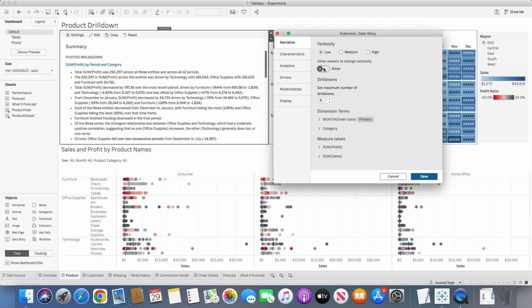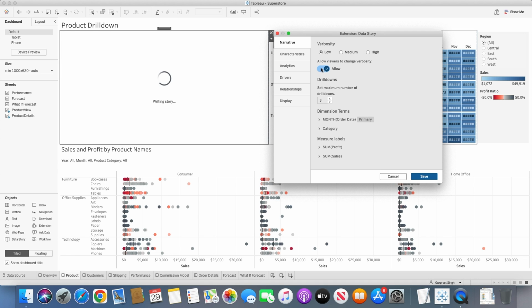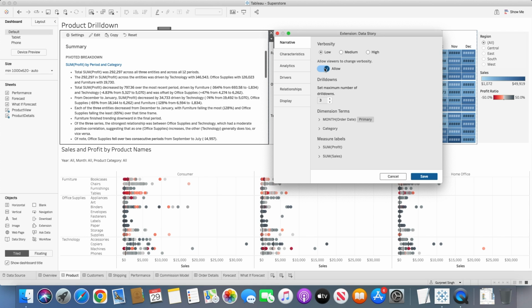And also you can allow the business user, by just clicking on that, to change the verbosity by themselves. So they will have that option at the top of this pane where they can change the settings. Then the interesting bit is drill downs.